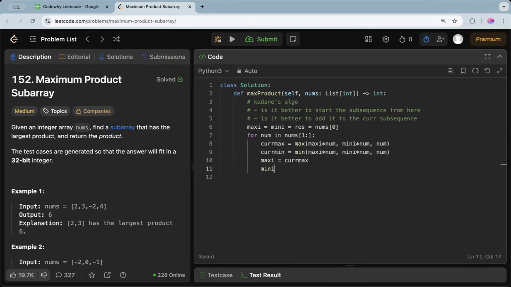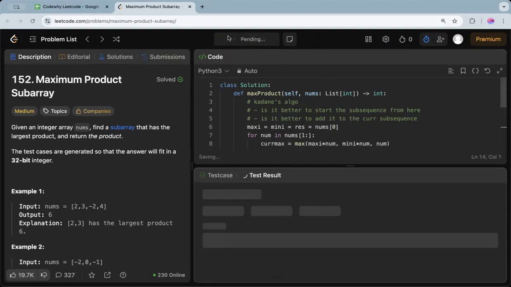The minimum most value of these three items will get assigned to current minimum. And having done that, now we will assign it back to the variable that we instantiated at the top. Curr max, curr min, and the global maximum will keep track of the global maximum most value in the entire list. And after that, we can just return result and it should work fine.